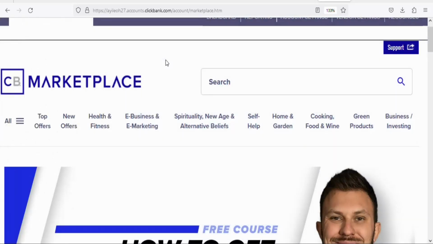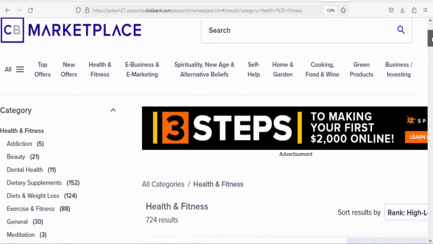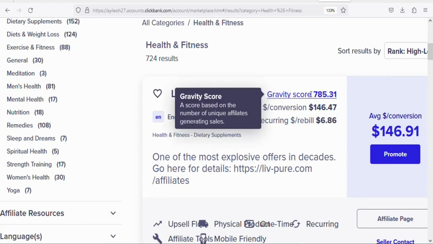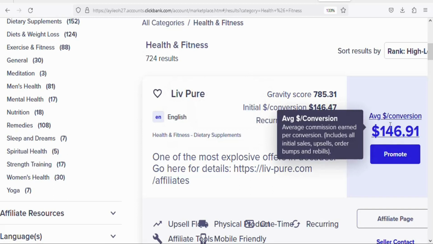To make money, in this video what we are going to be doing is promoting a product under health and fitness. So just click right here, health and fitness. Once you click on it, you are going to see a page like this. As you can see right here, this is a digital product that you can promote, Live Pure. You can see the gravity score is very high and the commission rate is also good, $148.91. That is the amount that you are going to be paid anytime you get a sale.